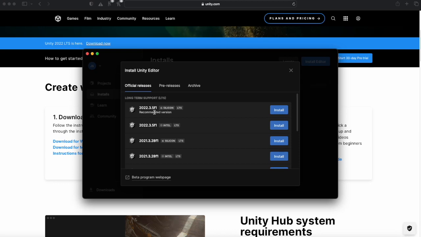Now we could install the recommended version and then go back to our Windows machine, our PC, and update that version to the new version. That's one way to do this. But if you wanted to keep it with an older version, maybe you started a project on an older version and you wanted to get that set up.